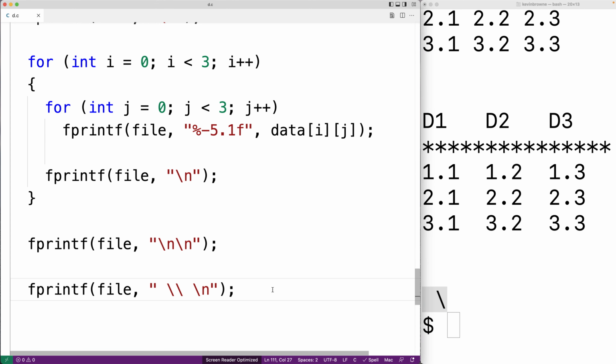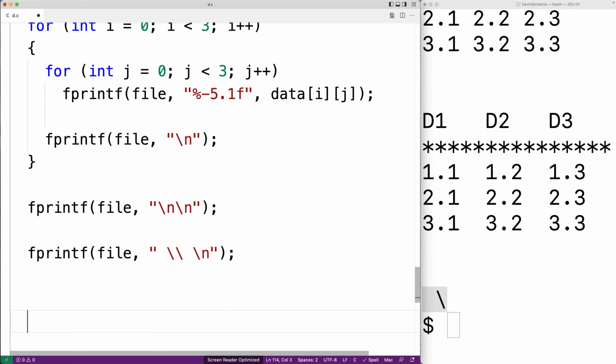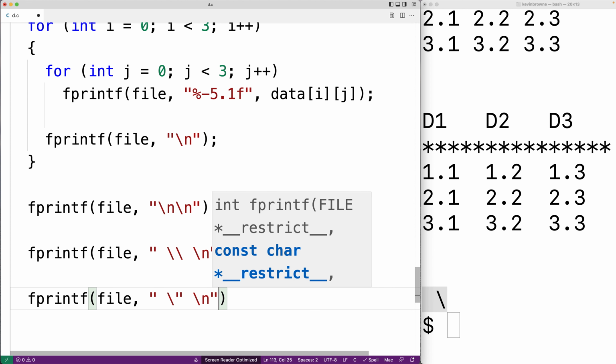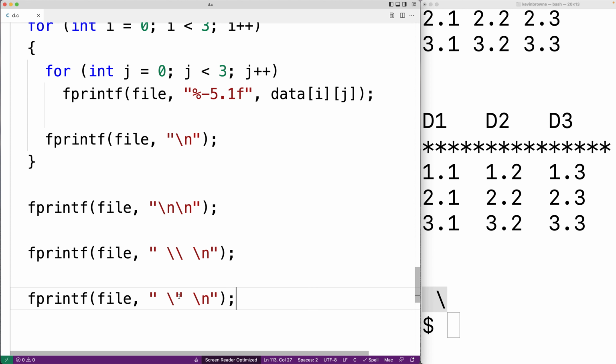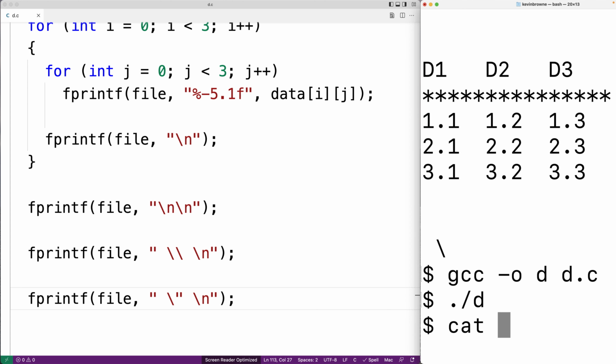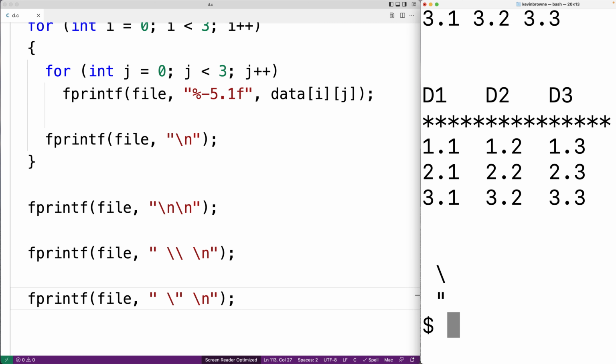We could also output a double quote by using a \ as well. So we'll say fprintf file, and then \ double quote. And this will output a double quote. So normally the double quote has been used to terminate the end of this string literal here. But here we're using it as an actual output character by putting this special \ in front of it. We call this the escape character. We can save this, recompile, run it, and check out our file. And now we've output a double quote as well.